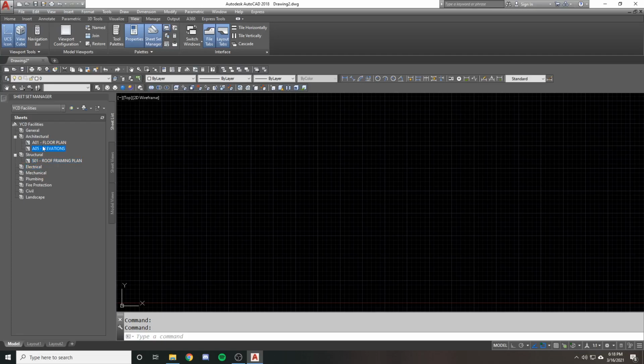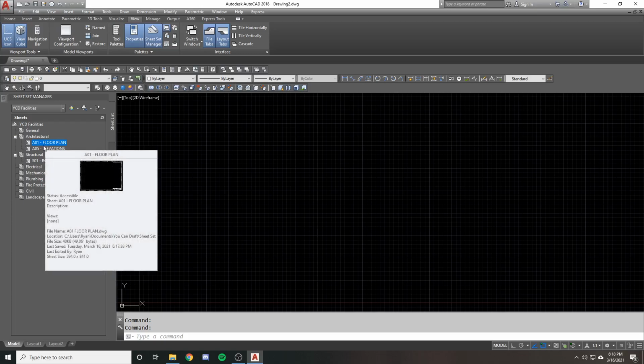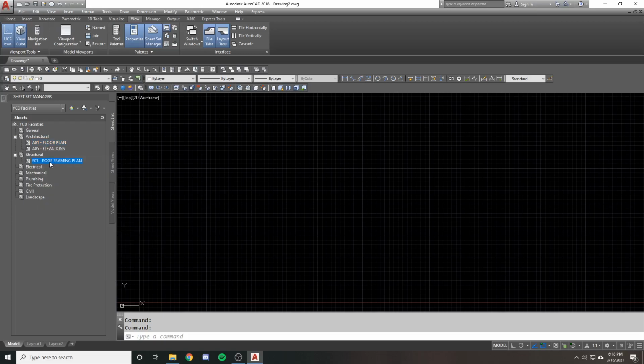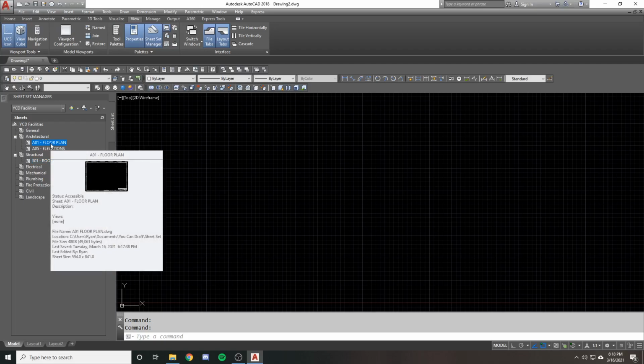And so you can see how we're creating this nested structure of files where we're able to go back and forth between them and get information about them by hovering over them or double clicking them to open. So let's say I want to start working on my floor plan. I double click it.